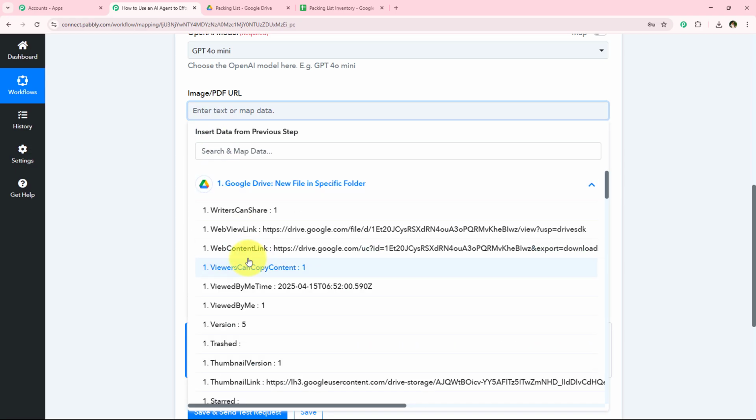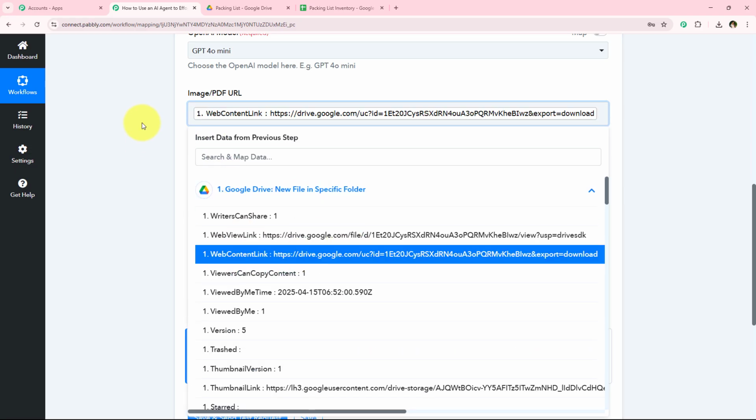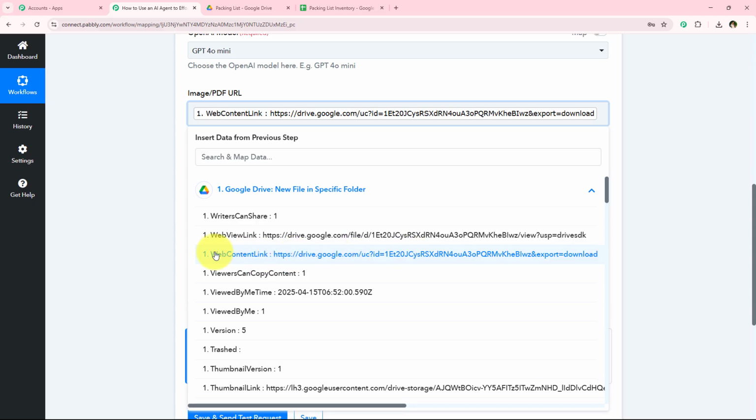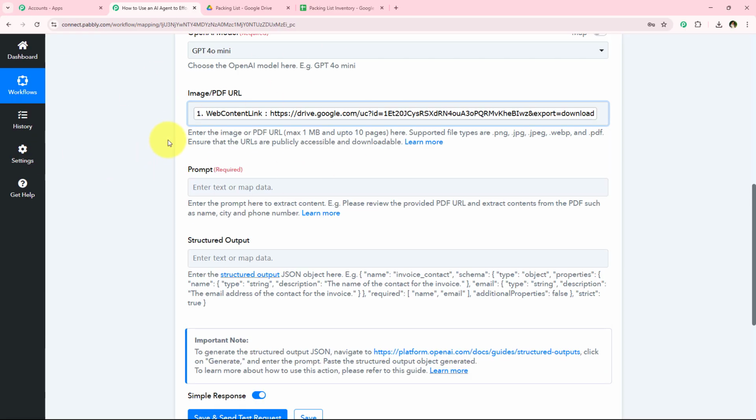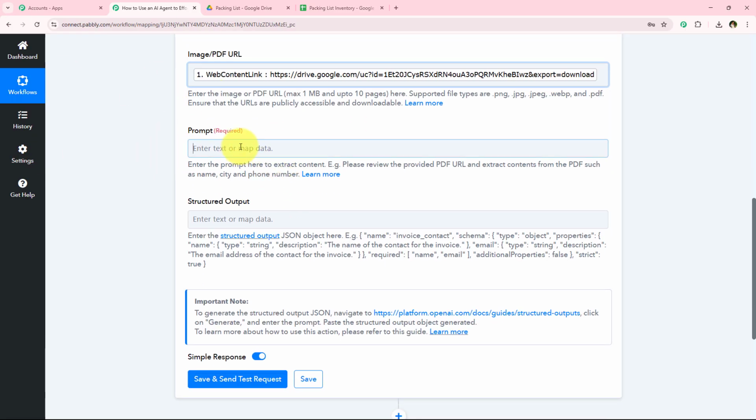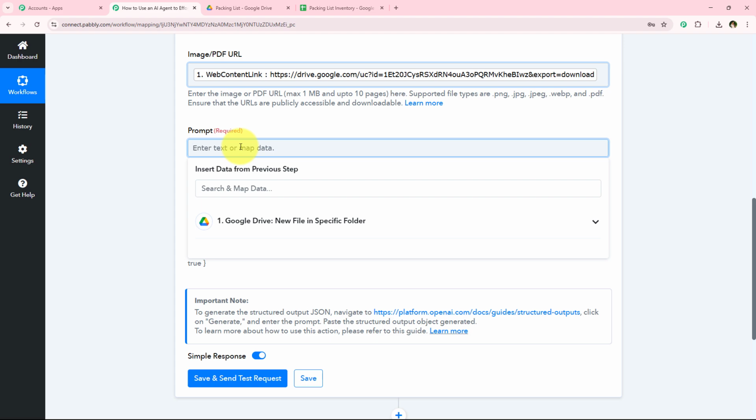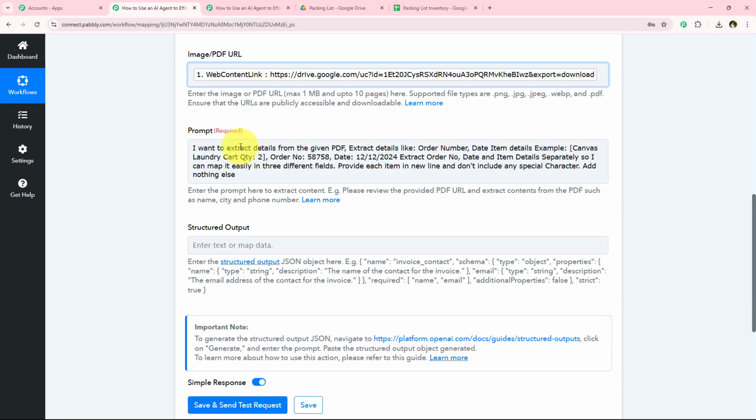I'm just going to open my Google Drive account and map this web content link. So over here you have to keep in mind that you only have to map this web content link. You have to notice that you don't have to map this web view link, you have to map this web content link only. So now after mapping this web content link, we are going to move on forward. It is asking me to enter the prompt. So I'm simply going to enter the prompt I want to give to my OpenAI. So as you can see that I've successfully entered the prompt.